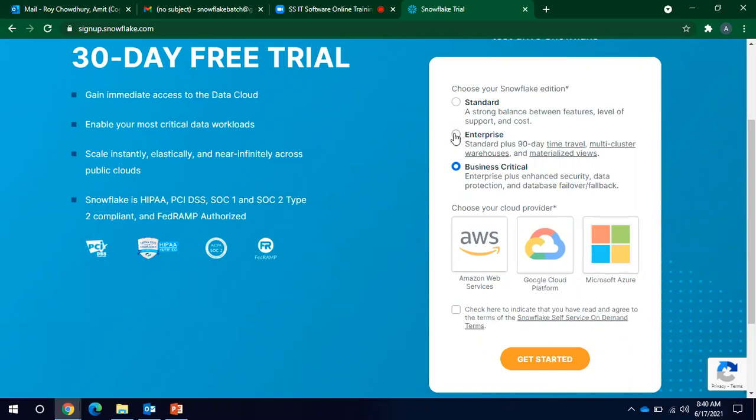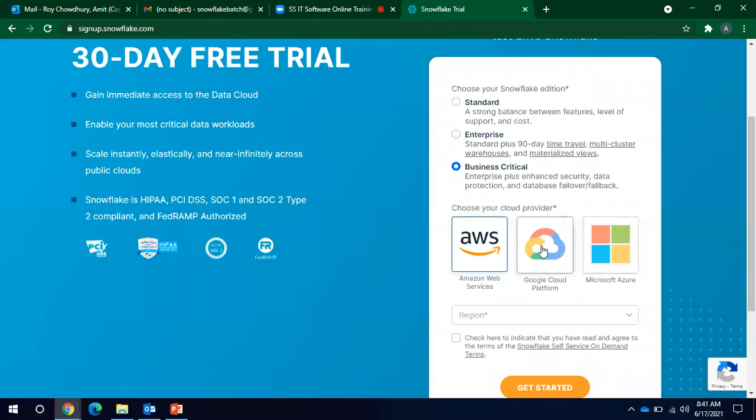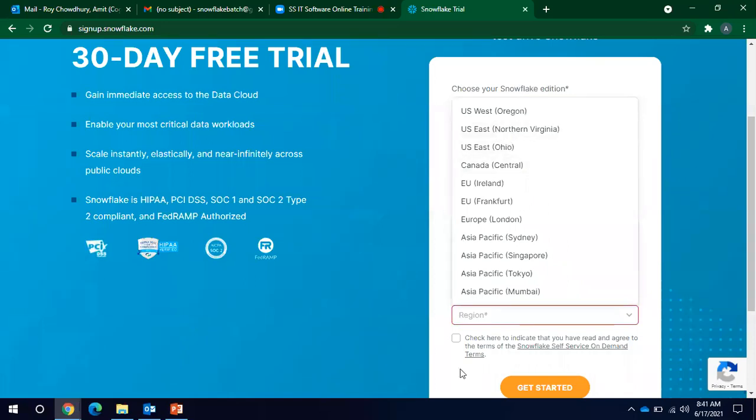Always select enterprise or business critical. I told you that there are 3 cloud services which we are using, so you can select any of them from here. If you select AWS or Google Cloud or Microsoft Azure, anything you can select. And after that, you have to select the region here and then get started.